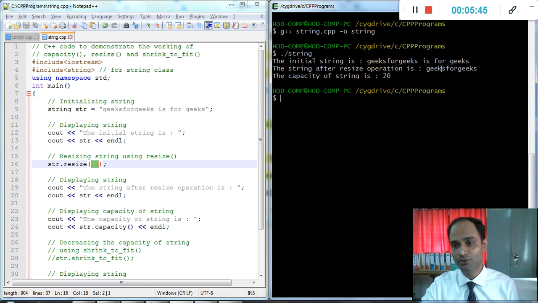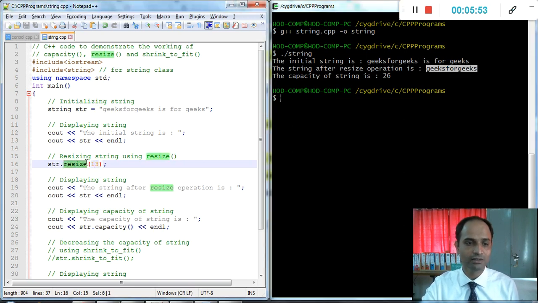1, 2, 3, 4, 5, 6, 7, 8, 9, 10, 11, 12, 13. Why does it only print 13? Because we resized it with the operation and mentioned the size as 13. So we print only the 13 characters of the string.